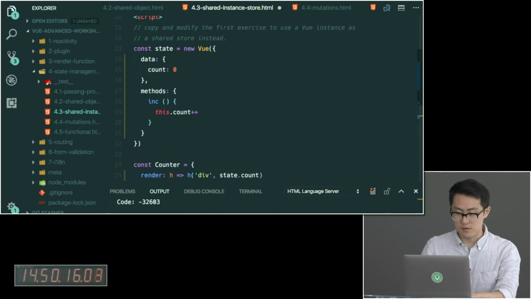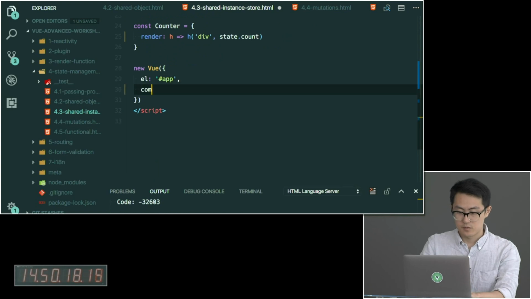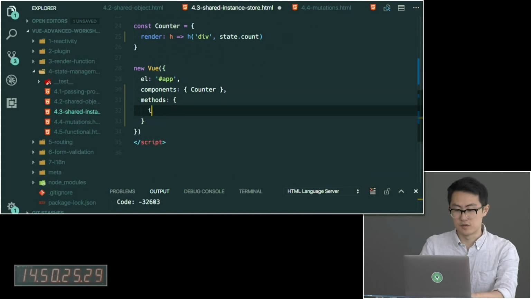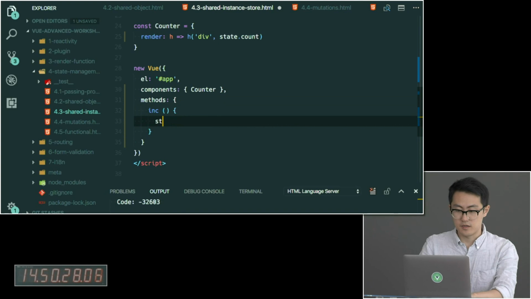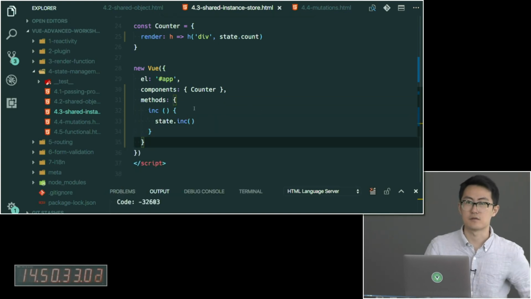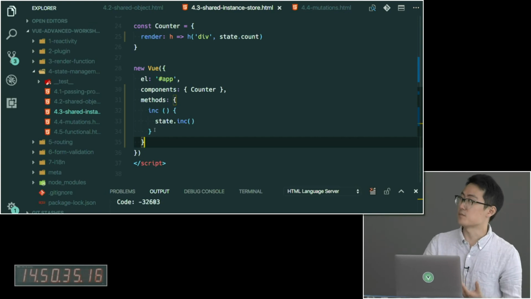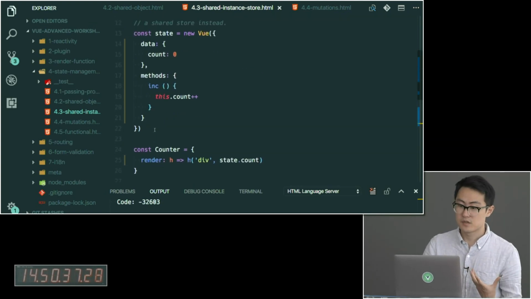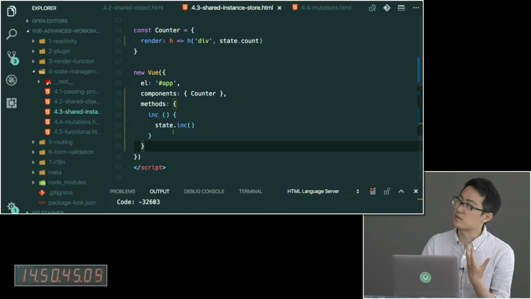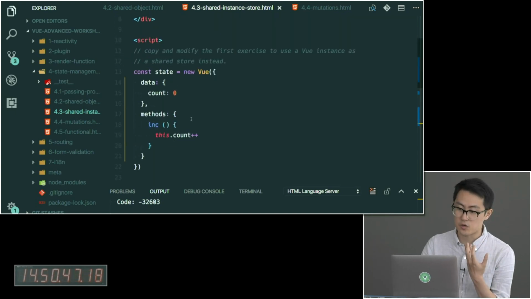And in our app here, we still need to register counter, obviously. And we still need to somehow proxy the call to the inc. But now, instead of directly manipulating the state here, we're just calling a function here. So this may seem redundant for this little example, but the good thing is we are hiding the details of how the state actually is mutated. The details are co-located with the state, with the store itself.